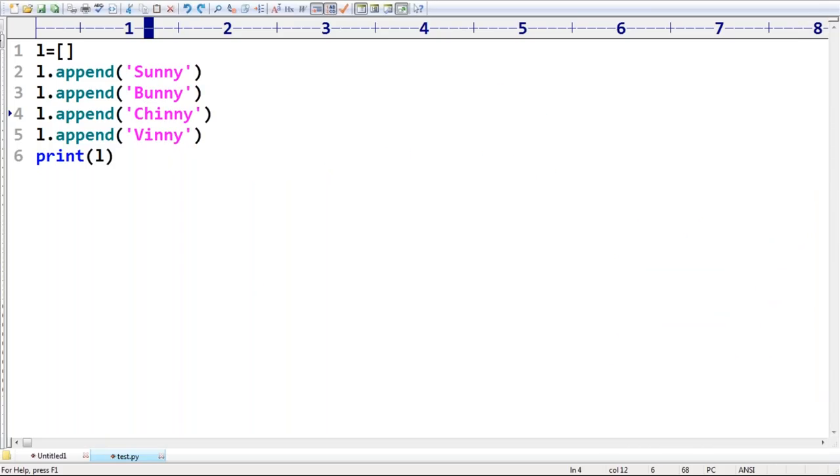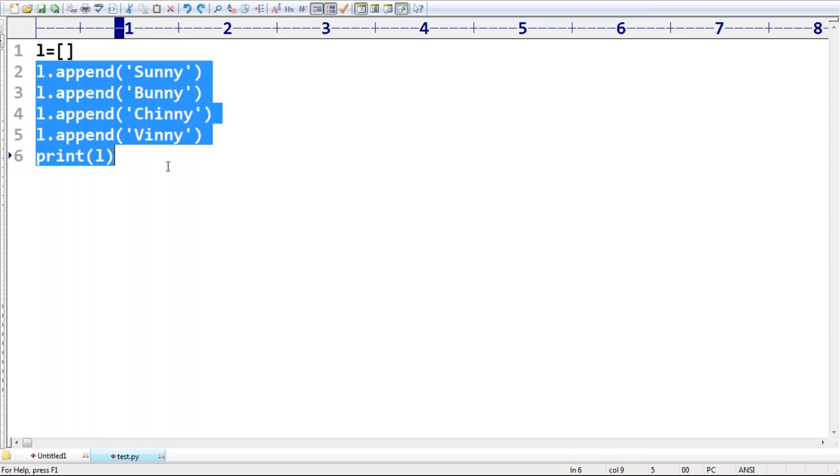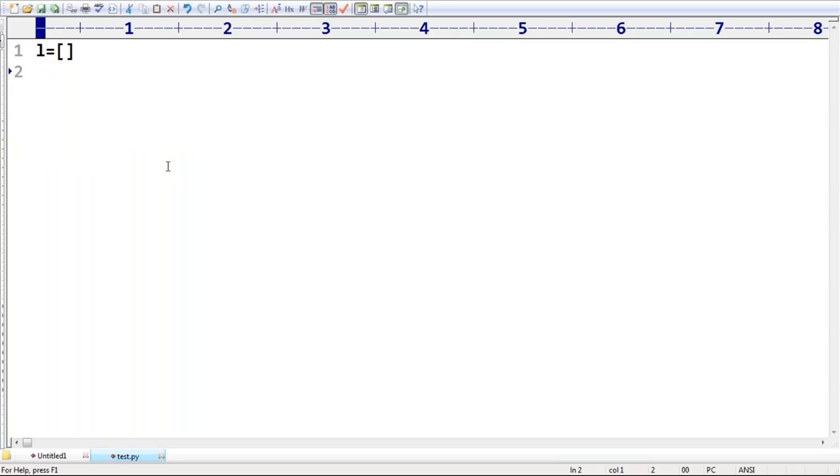Good. Now my requirement is, take very, very special care about this one. Now my requirement is, don't add at the end. Can you please insert in the middle? I will specify the location. For that we have the insert function. Insert means I will insert at your specified location. But if you are not specifying any location, by default I will add at last, which is nothing but the append method. Remember that.